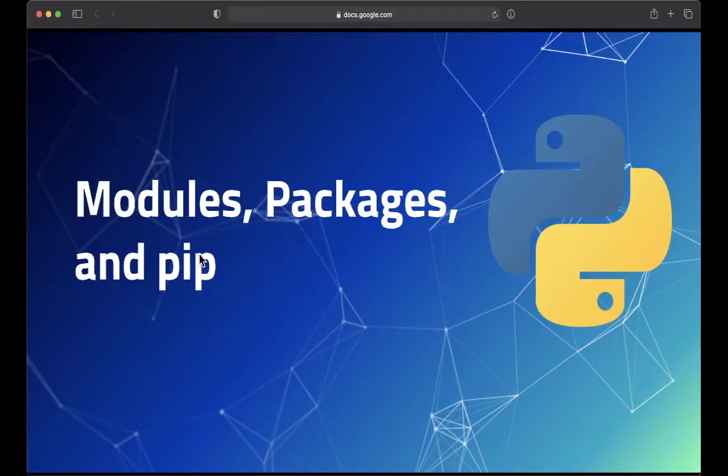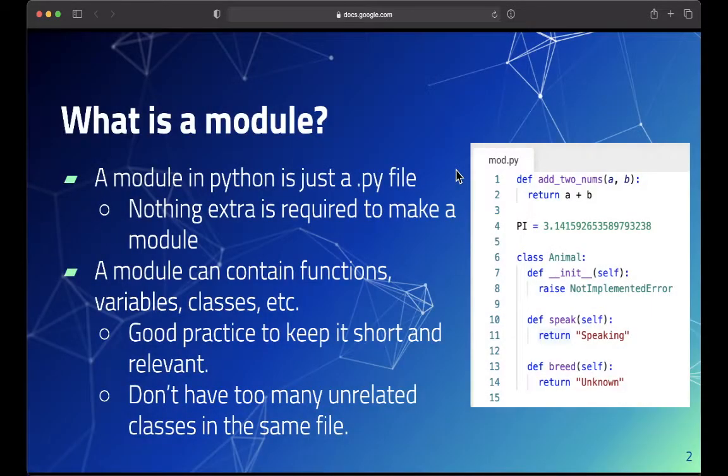Okay, so let's talk about modules, packages, and pip in Python. So the first thing is, what is a module? Well, a module in Python is basically just a .py file. That's basically it. There's nothing really extra that you need in order to make a module. Basically, all a module is, is something that has functions, variables, classes, and all these kinds of things. So basically just a .py file.